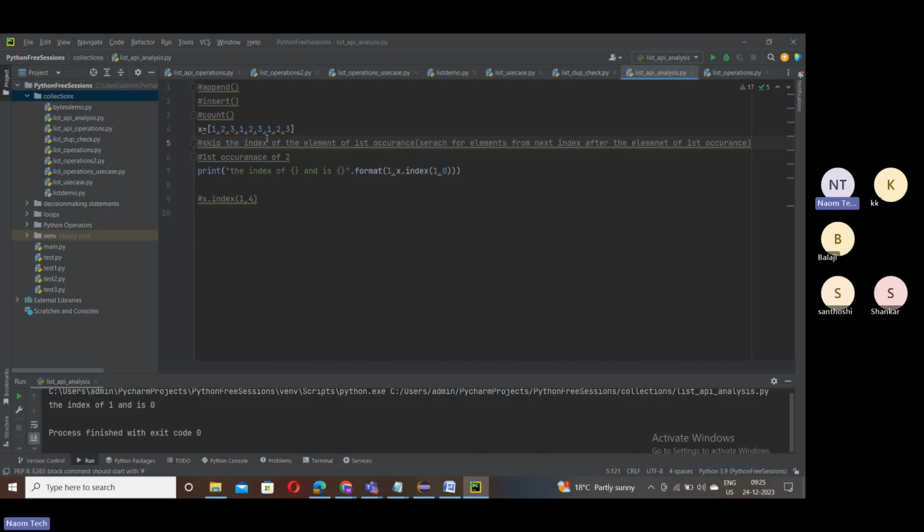Understood now? Now you can understand. So if you want to search for the second occurrence, don't search for the index of the element from the first occurrence. Choose from where you have to search. Take the index of the element from after the index of the first occurrence. Is that clear now? Now let us see here.